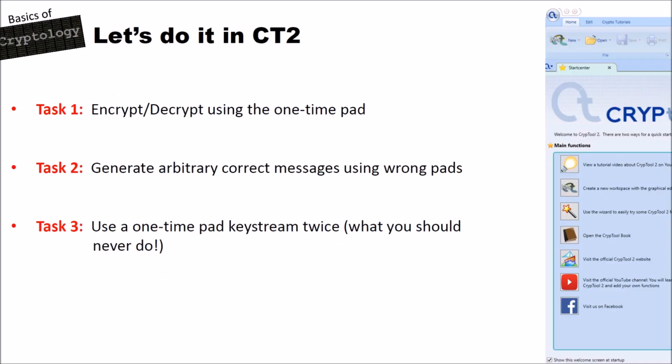Now we have different tasks with the OneTime Pad. The first task is that we want to encrypt and to decrypt using the OneTime Pad in CrypTool 2. Our second task then is to generate arbitrary correct messages using wrong pads. So the problem with the OneTime Pad is that when you don't have the correct pad, you can generate arbitrary messages using arbitrary pads. So instead of hello world, you could generate a text with the same length but different meaning. And then finally the task 3 is that we want to use the OneTime Pad key stream, or the key, twice. And that is something that you should never do, and we will see why we should never do this.